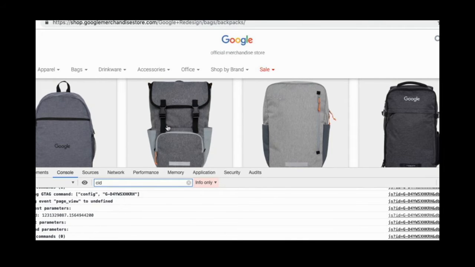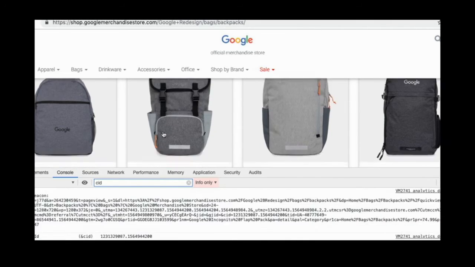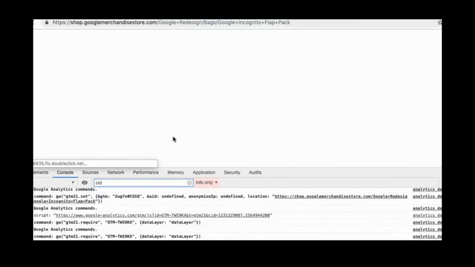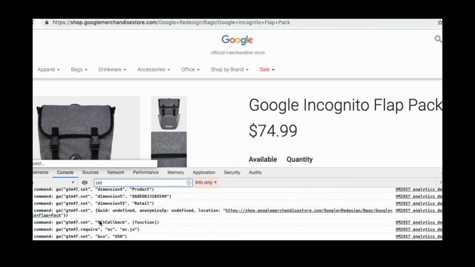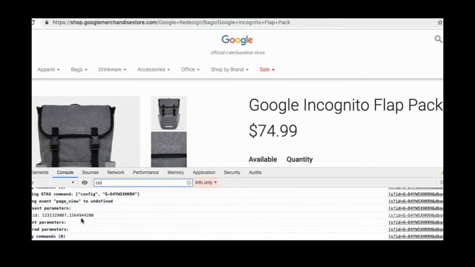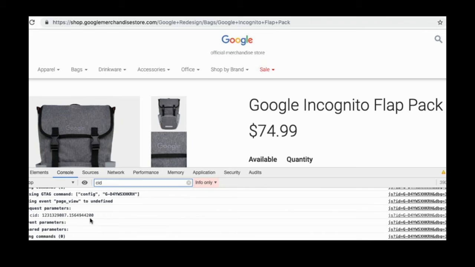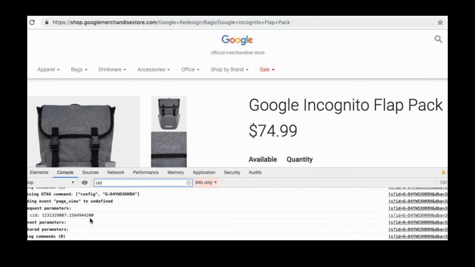Let's go ahead and move to another page. I'll select a product. We'll reload that page. And here we can see that our CID stays the same, 44200. Now, if I close the browser and come back later, I'll still have that same CID. However, if I open an incognito window, which starts out with no cookie data, I will not.